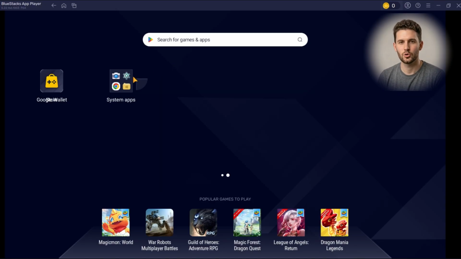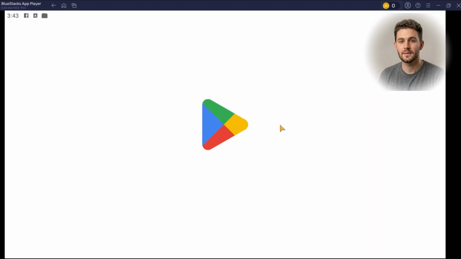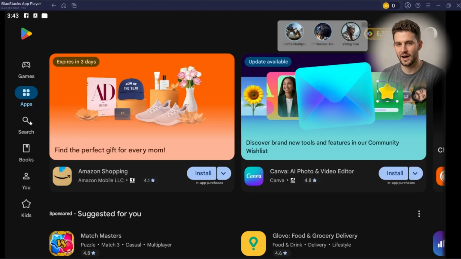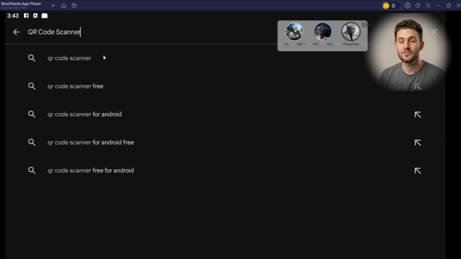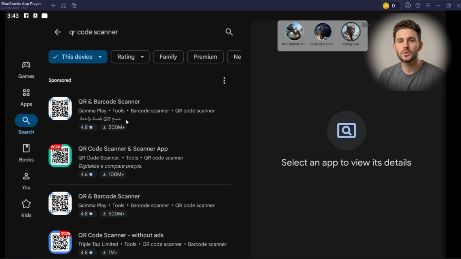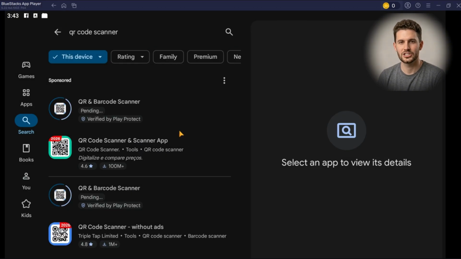First, launch the BlueStacks emulator on your PC. Once you are on the main home screen, click on the Google Play Store icon. Make sure you are signed into your Google account so you can download apps. Go to the search bar at the top and type in QR code scanner. You will see several results. Choose a highly rated free app like QR and barcode scanner and click install. Wait a few moments for the download and installation to complete.